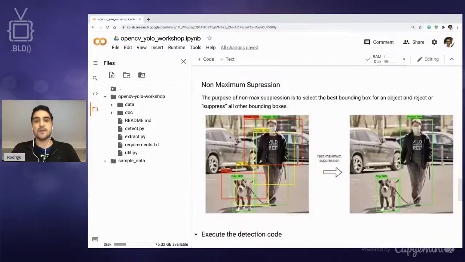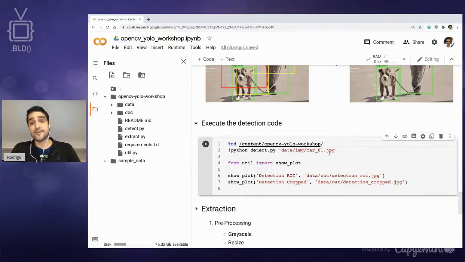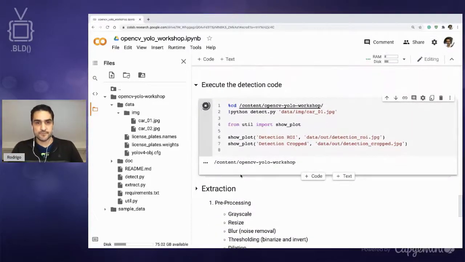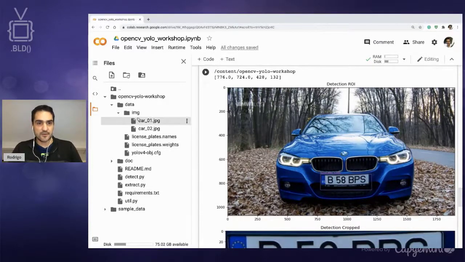So after reviewing the code, we have here the execution of the code itself. What we are going to do is make sure that we are in the folder with the code. And then we are going to execute Python, our detect code. We are going to feed it one of the 2 images we have as samples here, this car1. And in the same line, we are going to execute Python code to show those two images. So if I run it now, it actually found the boxes, and there we are. This is the image of our car. I forgot to show it.